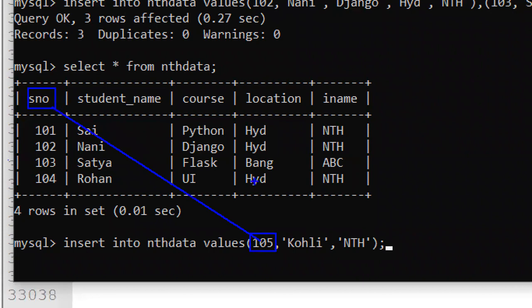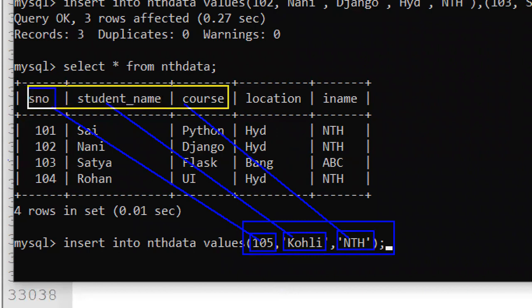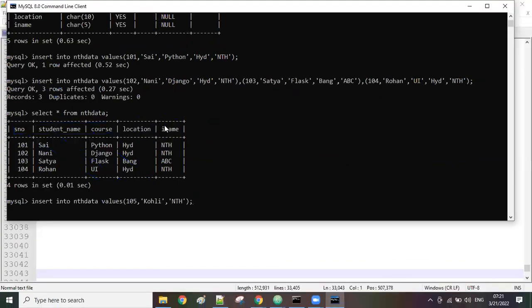So in this case, if I click enter and execute it, what happens? The first value goes to the first column automatically, the second value to the second column, and the third value to the third column. It will not check whether it should go to location or institute name. No, order is important. So what is happening here? These 3 values go to 3 columns in sequence. Now location is not getting a value and institute name is also not getting a value. It will throw an error.